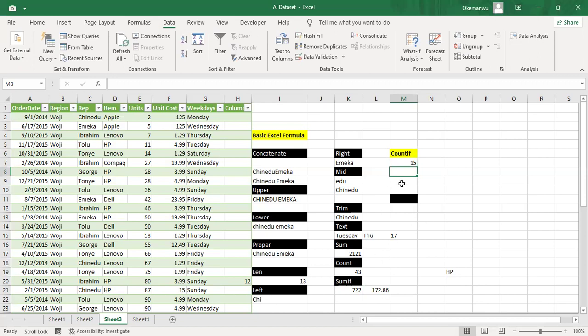So this is basically the basic Excel formulas you need to know, maybe as a beginner in this Excel environment, or as a beginner in data analysis.